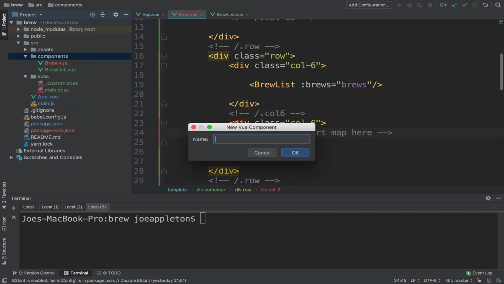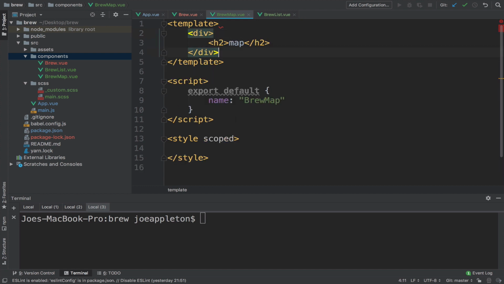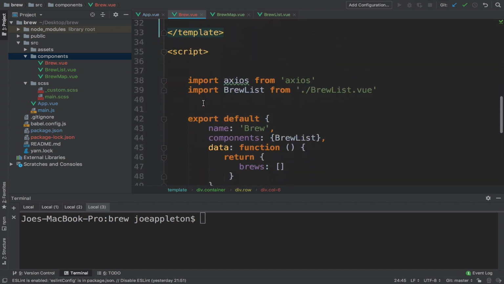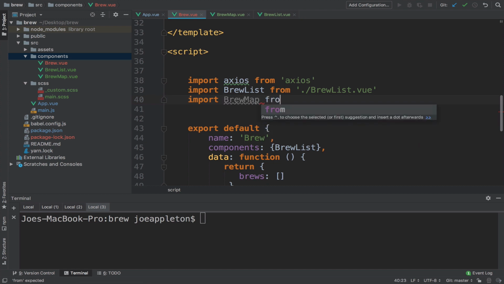I need to do a new Vue component, and it's going to be called BrewMap. And that is created there as BrewMap.vue. For now, I'm not going to place a map in there. I'm just going to have a div with an h2 in it, and I'm going to call that Map. Okay, there we go. That's fine for now. I'm not going to take in any properties yet. We'll pass in some properties later on, and then I'm just going to import and use that. Import BrewMap from BrewMap.vue.